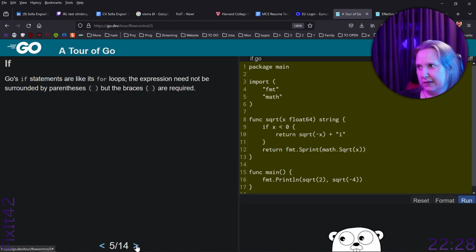Go's if statements are like, I should say, Go's if statements are like its for loops. The expression need not be surrounded by parentheses, but the braces are required. Yeah, of course it can be parentheses, you know, because anything could be. I assume that's just grouping normally.